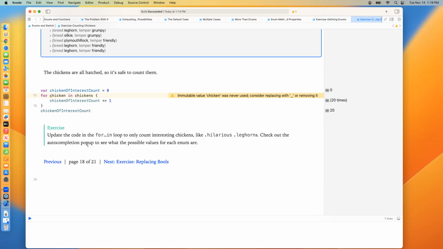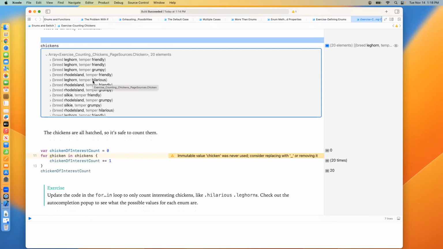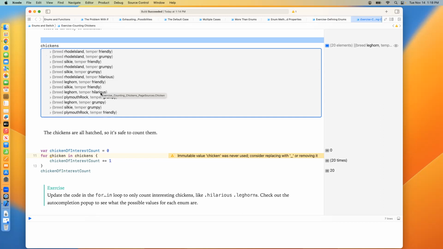The challenge for this exercise is as follows. It says, update the code for the for in loop to only count interesting chickens like hilarious leghorns, right? Then basically add to the total, just counting those. So if you look at the list above, I think this is a good place to start. We are looking for hilarious as a thing, and I'm noticing that hilarious is attached to Leghorn here in Rhode Island here.